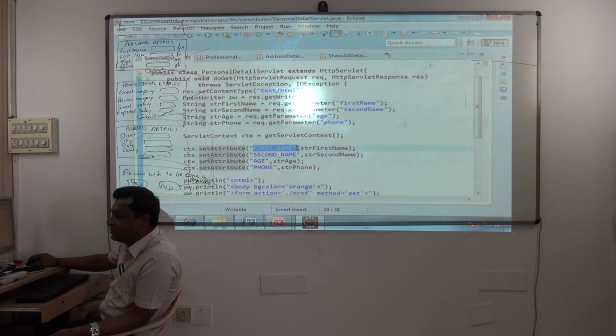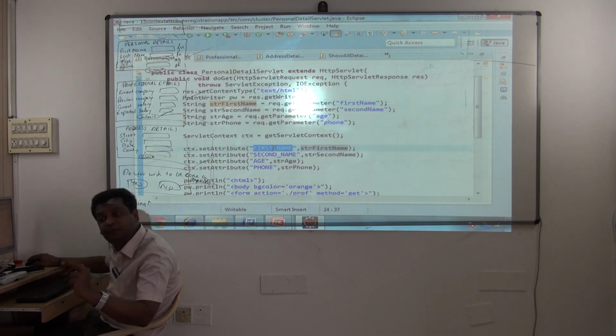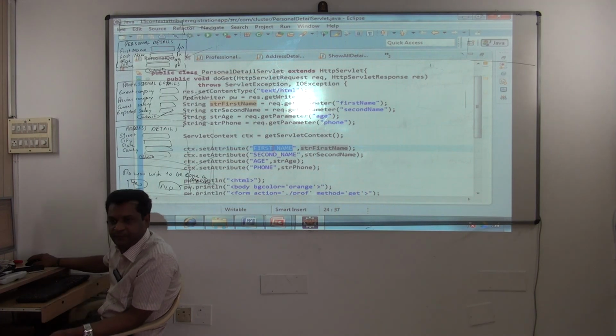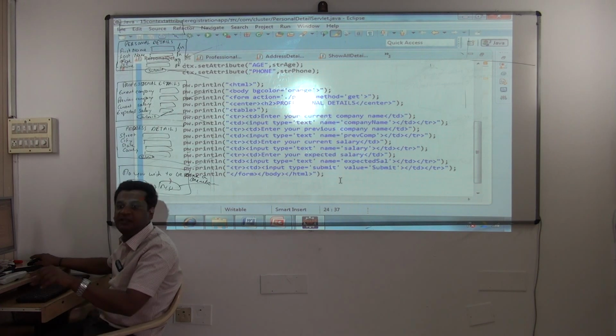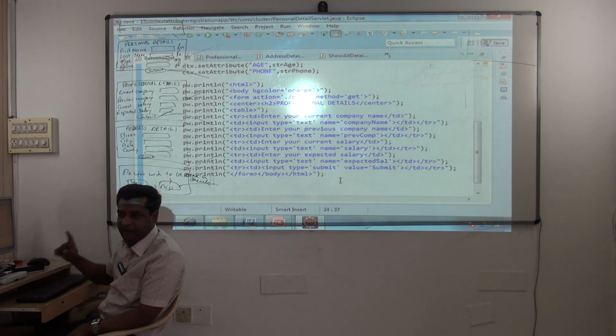Means this is the key or what? Variable name. So you are putting this value, the value of str first name is Amog. The Amog value I put into first name, and first name I put into the context object. And I give back this response, what you are seeing now. So the value is still there in the server, in the context object.